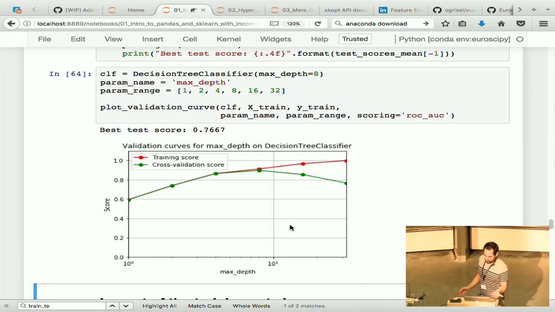So now that we have found the best parameter for max depth, how could we improve the model further? Did you have a suggestion? Yeah, we could change the decision tree class and use a different kind of model, like a support vector machine. And what we are going to do actually is, instead of using one single decision tree, we will assemble several decision trees that are trained on slightly randomized versions of the training set and average their predictions.